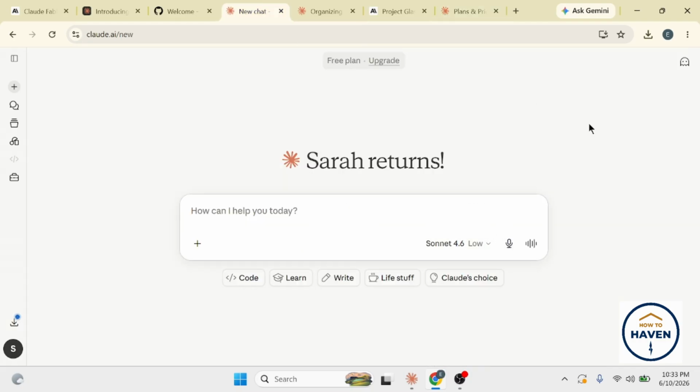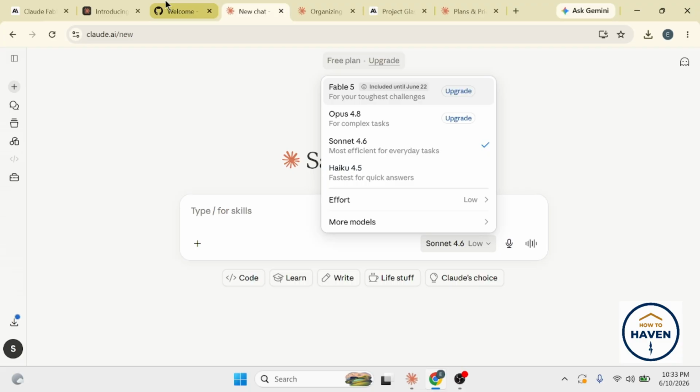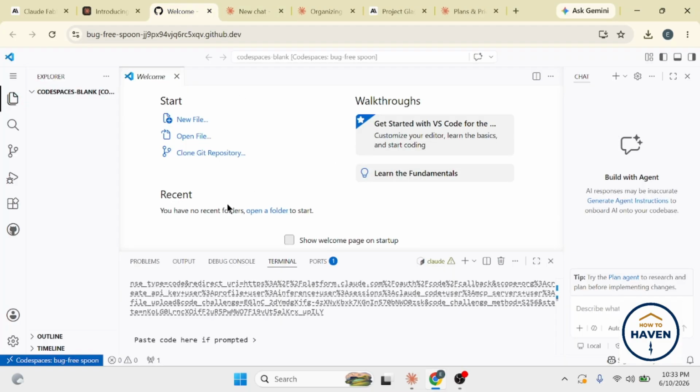The simple fix is to refresh the app, fully close Claude, then reopen it and check the model list again. Many times new models appear after a restart. If you're using Claude Code, restart your terminal session completely, close it, open it again, and run your project from scratch to refresh available models.